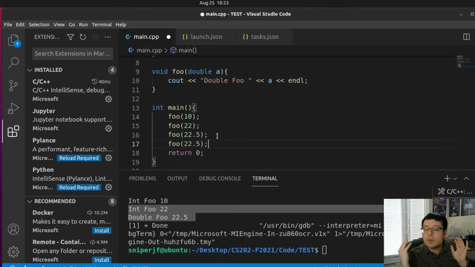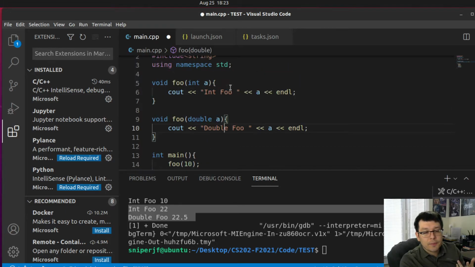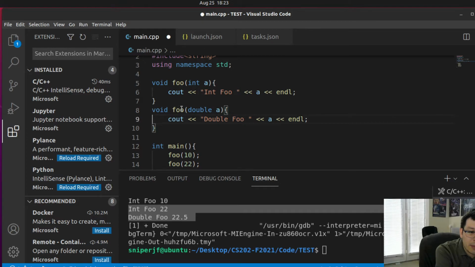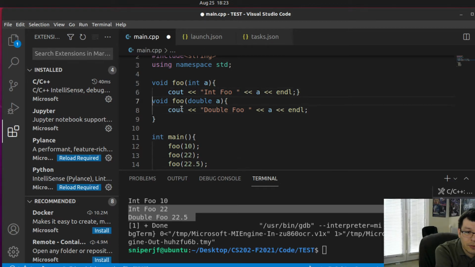You can have multiple definitions of the same function as long as they have a different number of parameters, or if they have the same number of parameters, that they have different types of parameters. What do I mean by different number of parameters? Well, I could write another foo function here. I'm going to compress them by putting them like this, because we don't have a lot of space because of the font size.